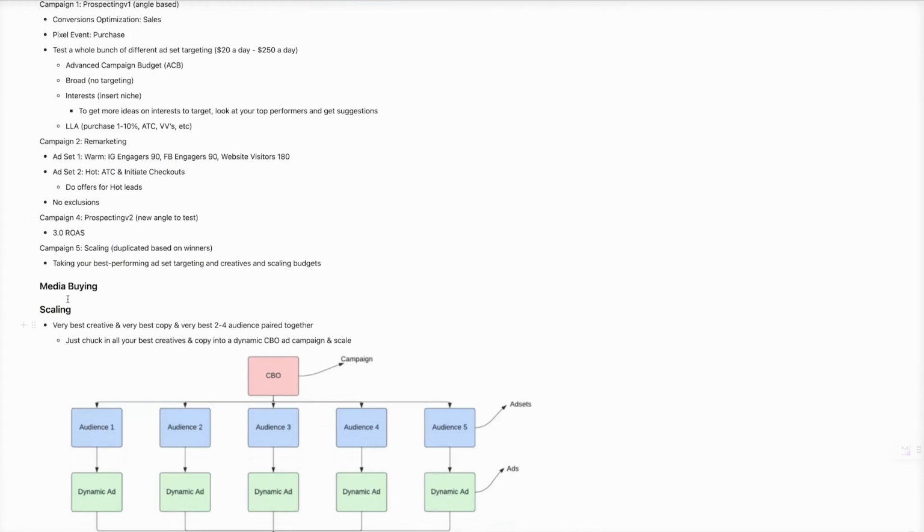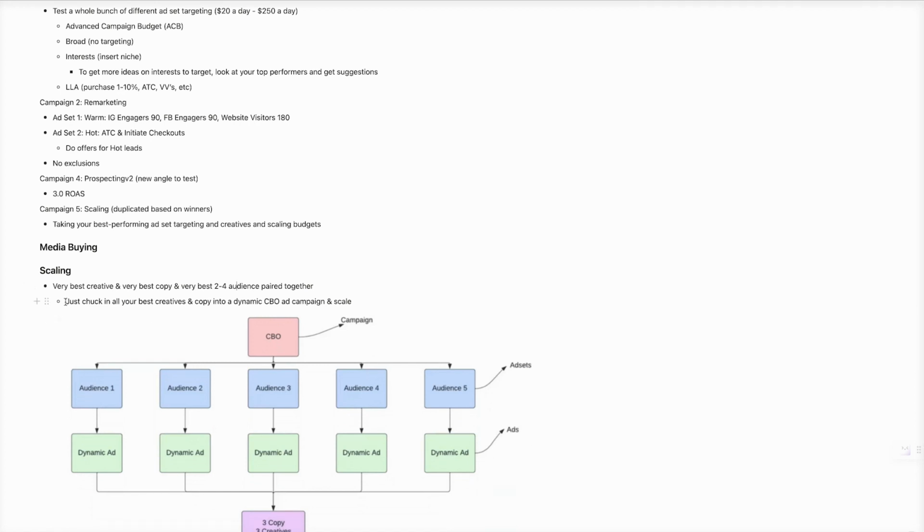As far as overall scaling goes, your very, very best creative and very best copy, and 2 to 4 audiences paired together, and we would do a structure similar to this, and just chuck everything into one campaign in a CBO or an ACB ad campaign and scale.